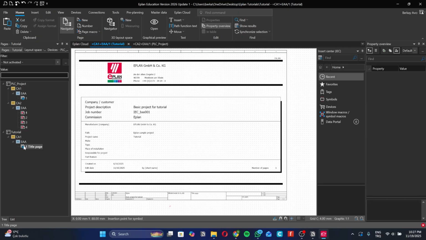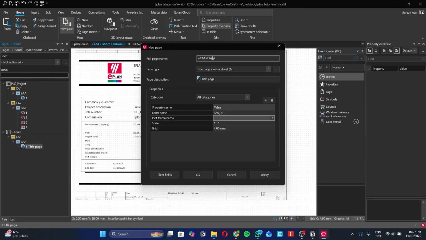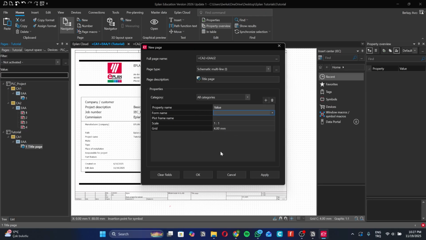For this, go to the left, right click, and then click on new. You should just change this. Instead of CA1, make it CA2. So you are gonna put it in a different folder than your title page. Click on this button, and we are gonna choose a schematic multi-line 1.